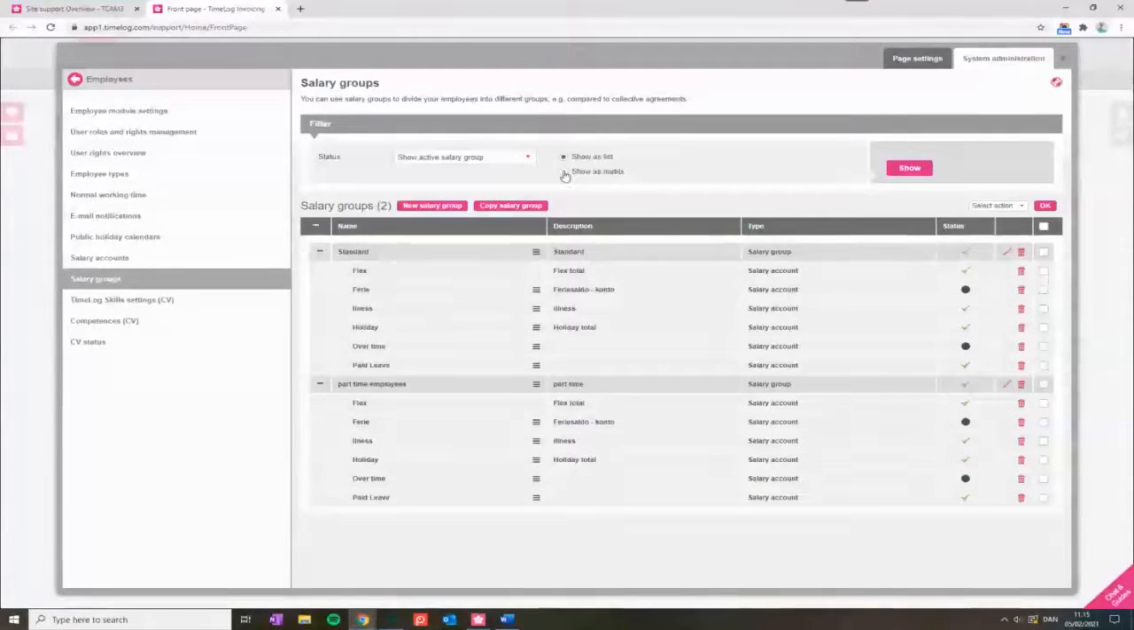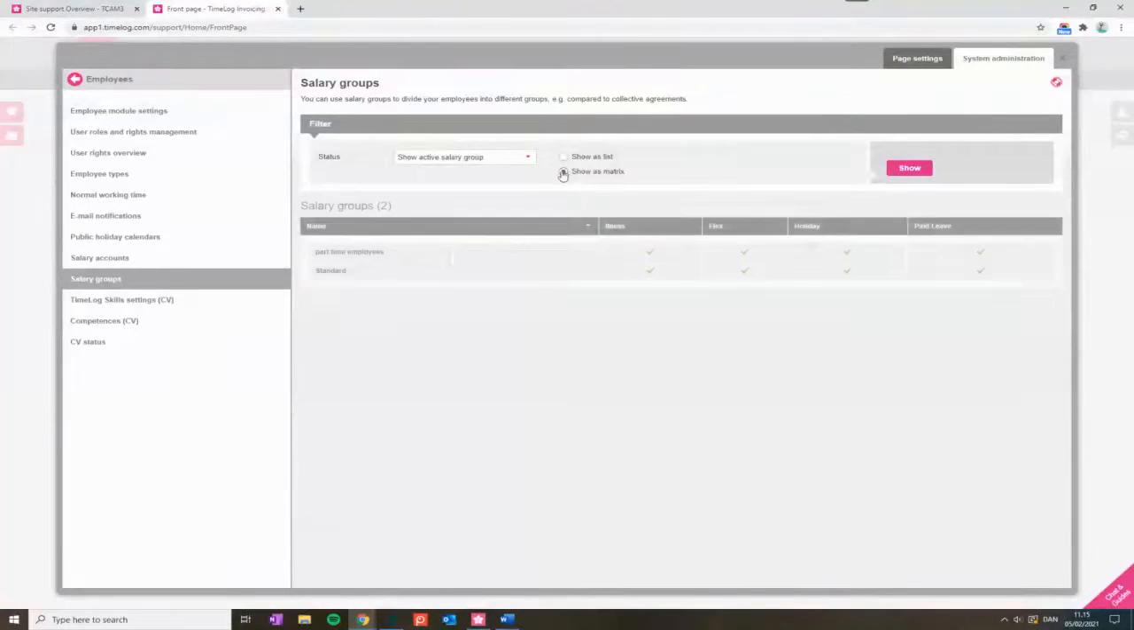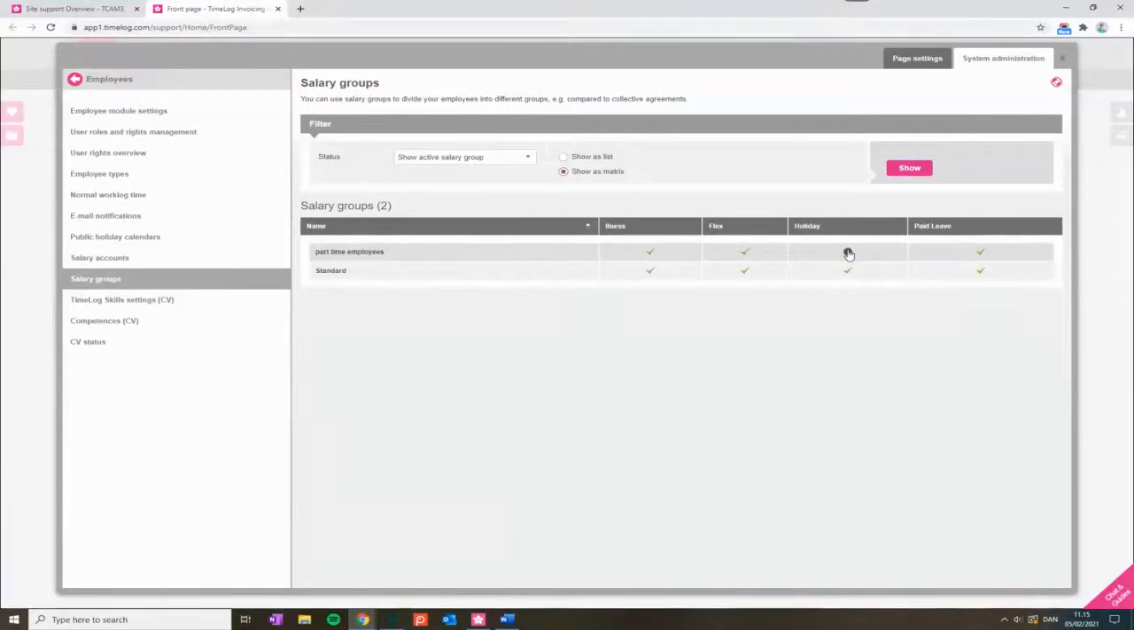So let me show as matrix, just because this is a really nice view and I prefer this view over the other one. So now we have the part-time employees, we have the standard, the two different salary groups. And for the part-time employees, I don't want them to be able to register time on the standard holiday. So I'm going to go ahead and deactivate this. And then, of course, we need to create a holiday absence code for the part-time employees.